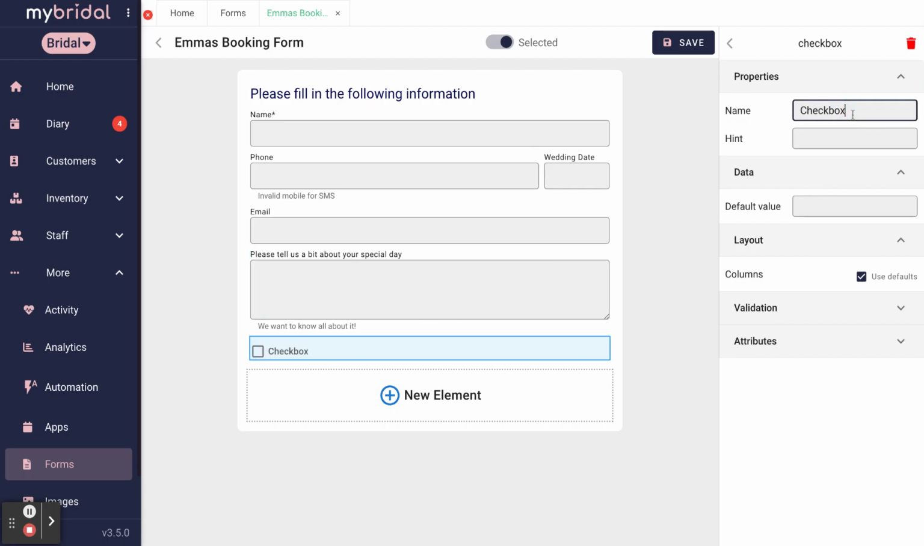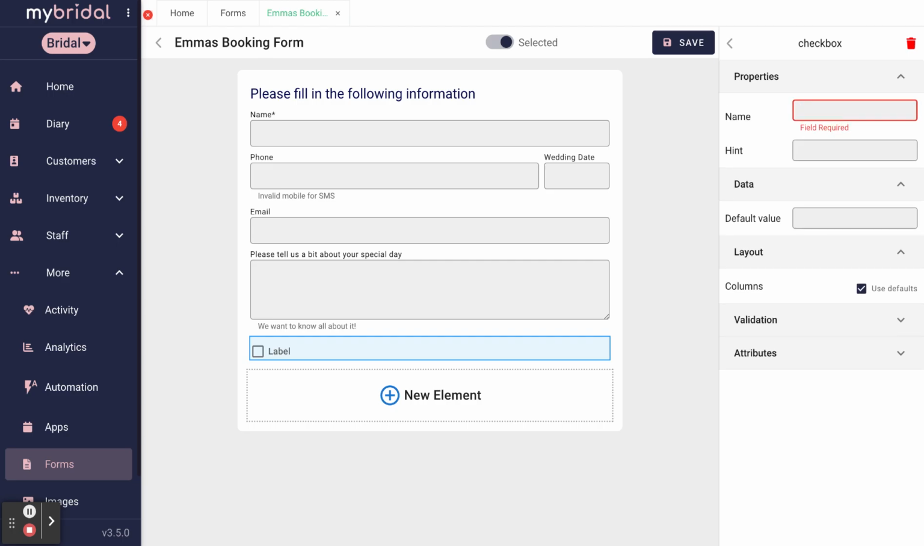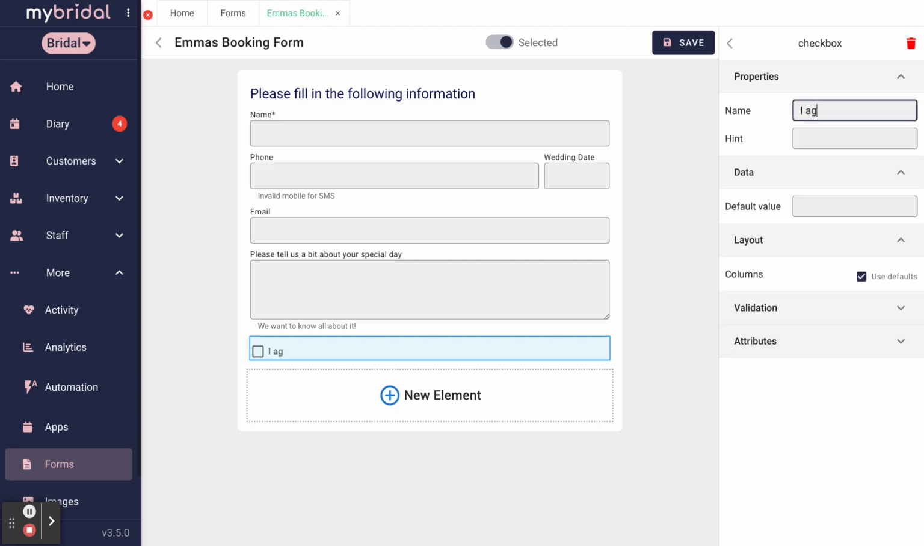So you might want to put something like, you could label that to say like, I agree to your booking T's and C's, for example, and then you could do a checkbox that way.